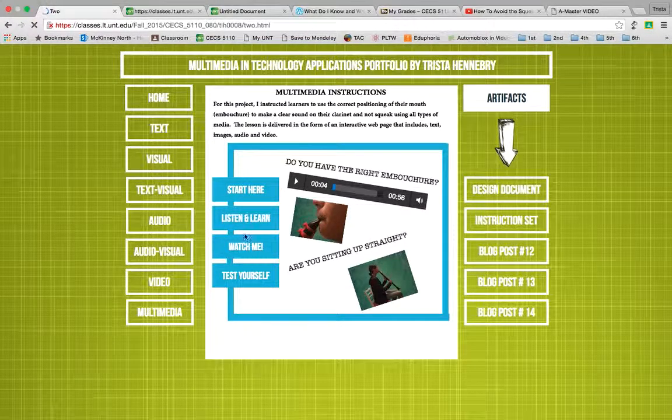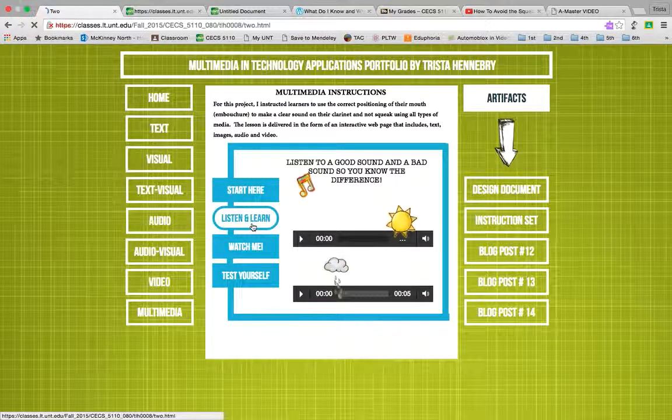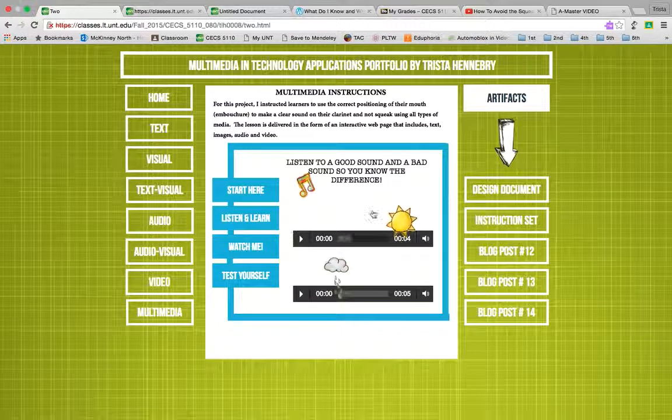And this one tells you to listen to a good sound and a bad sound. So this one is the good sound. I'm hoping that they'll understand because of the sun. And also it ties into the other one. And then the bad sound is the clouds. So there's the good, it works, and then there's the bad.